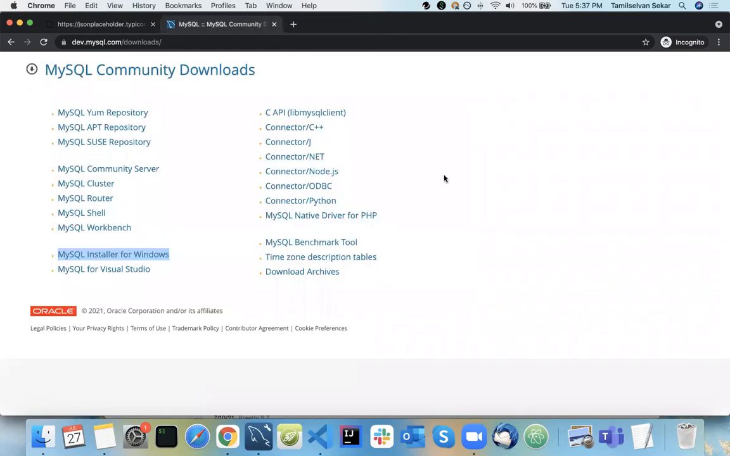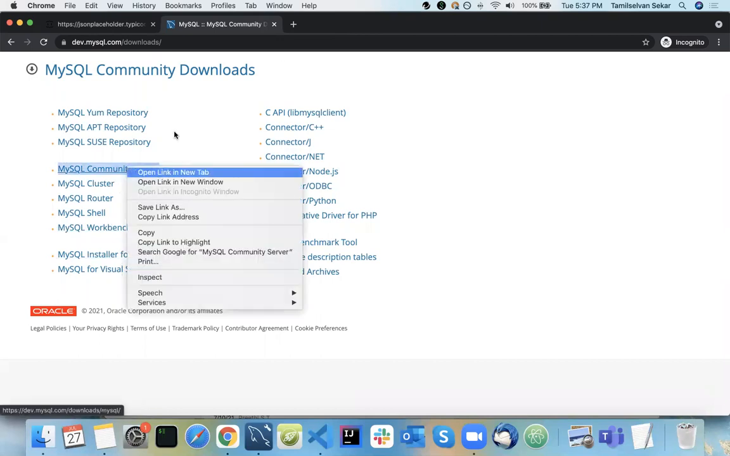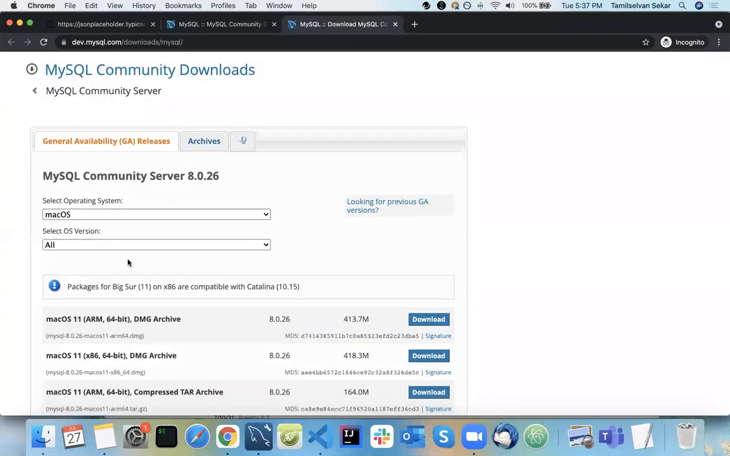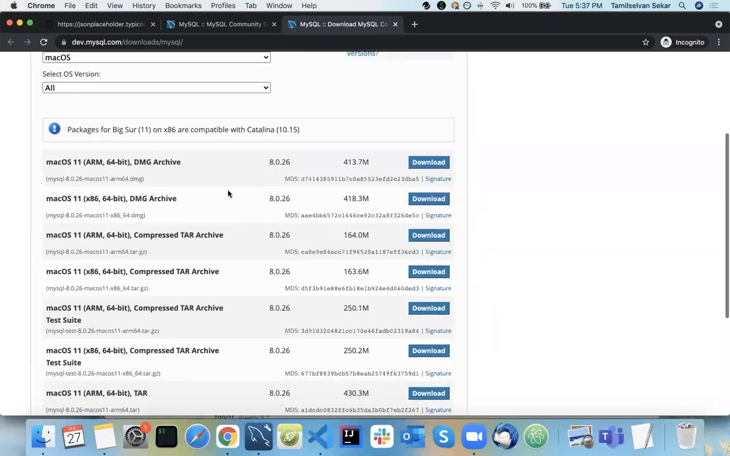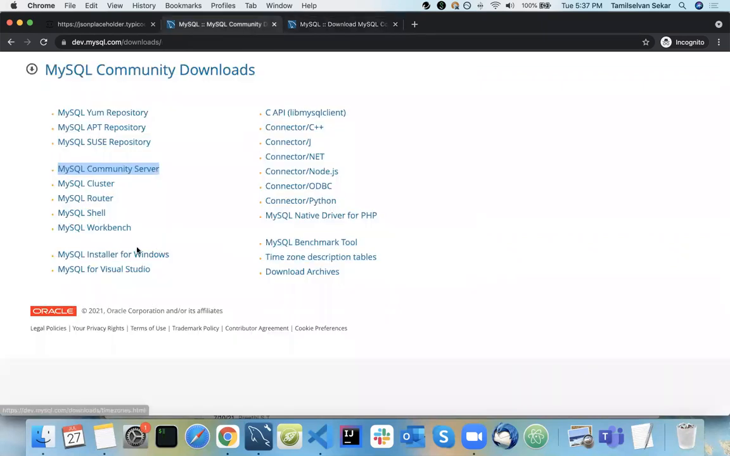In the case of other OSs like Mac or Ubuntu, you need to install two things: the community server and Workbench separately. That is the installation process. Click on the community server, select your OS here, and download based on your system. Basically, go with the top one.